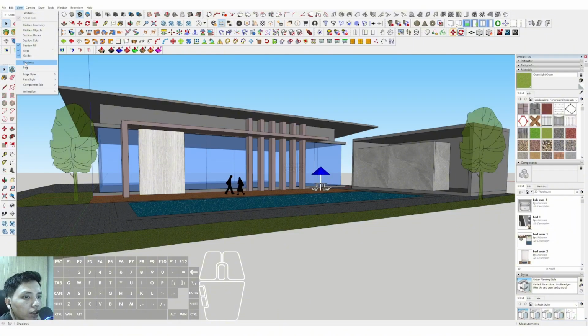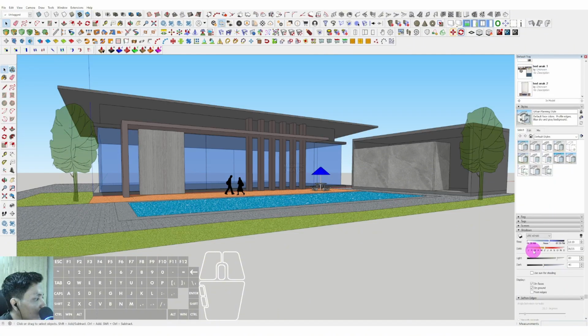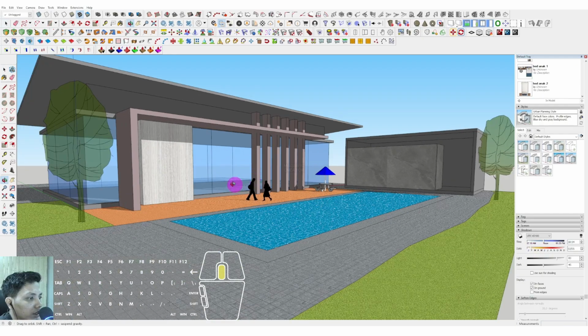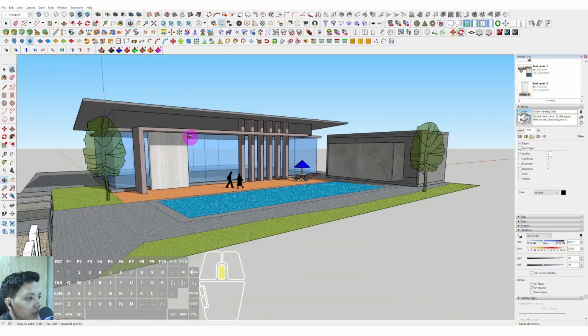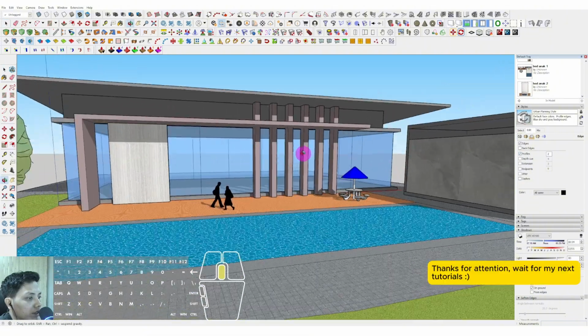And then we can assign the shadow. Just like this. And we can also set the profiles to make it more representative.